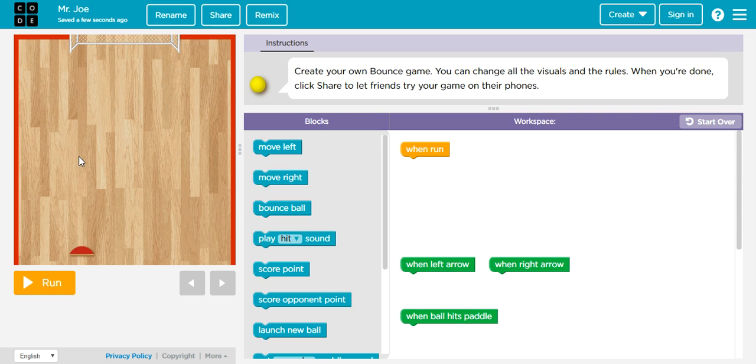Now we have a sort of table right here, let's say, sort of a goalie at the end. So what we're going to try first is reading the instruction. It says, create your own bounce game. You can change all the visuals and the rules. When you're done, click on share to let friends try your game on their phones.